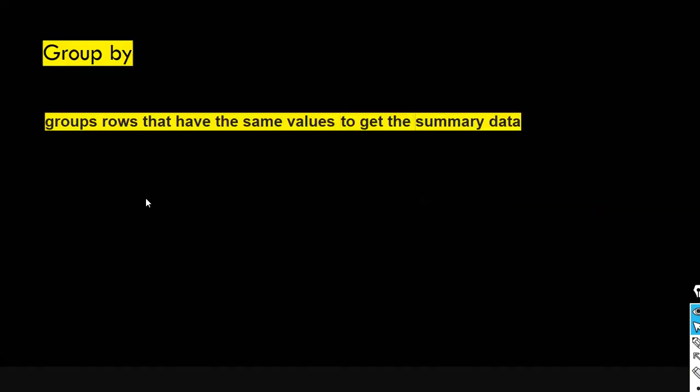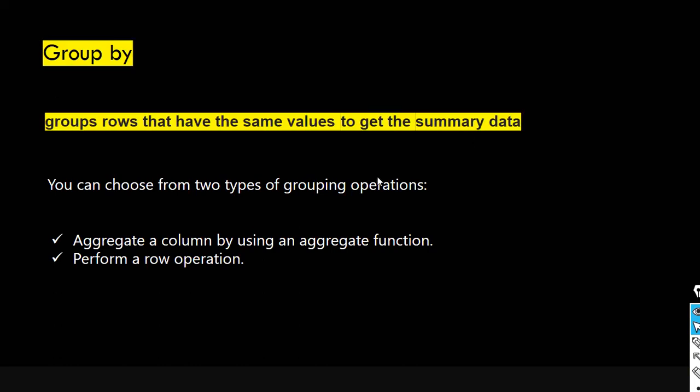So first of all, what is a group by? If you want to group all the records with similar values in the rows, you can combine them into a single thing. So group rows that have the same values to get summary data. You can perform two types of grouping operations. One is aggregating a column by using an aggregate function like sum, average, minimum, maximum. These are called aggregate functions. The next one is performing a row operation, which is very specific to Power Query Editor.